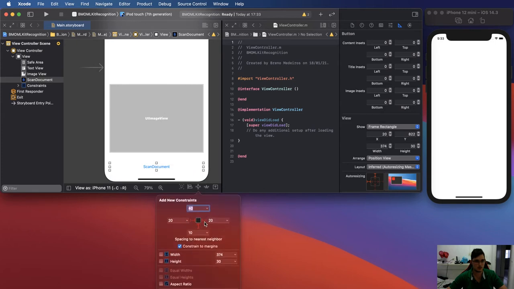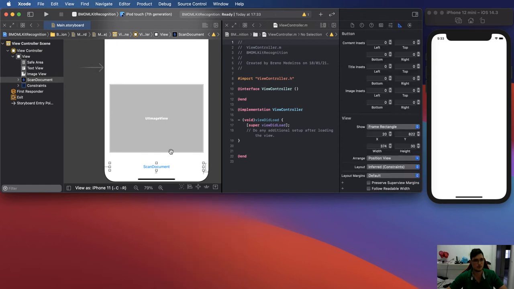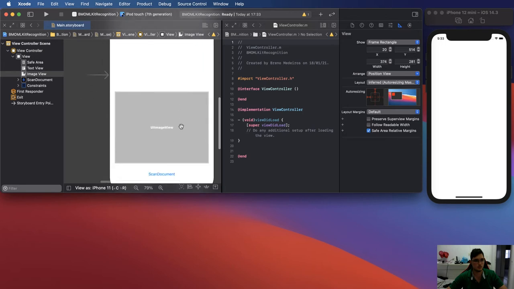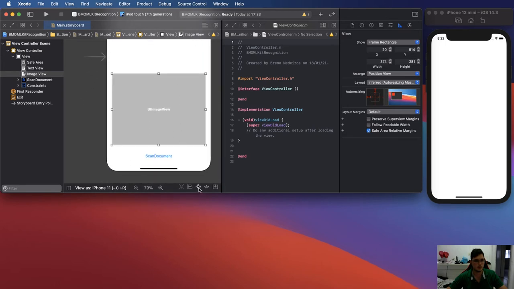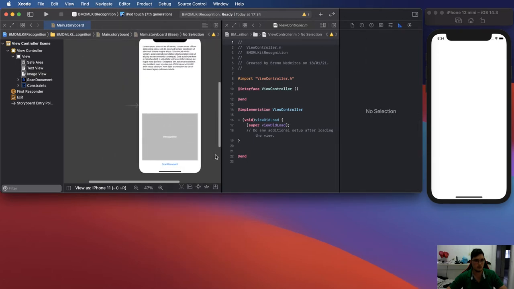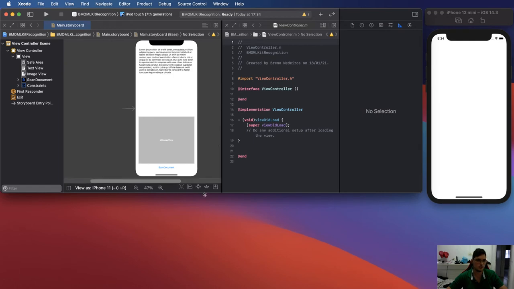Twenty, 10, 20, and our height. Hit add 4 constraints into the image. Hit constraints, add 10, 10, 20, 20, and hit add 4 constraints. Okay, we are almost done.